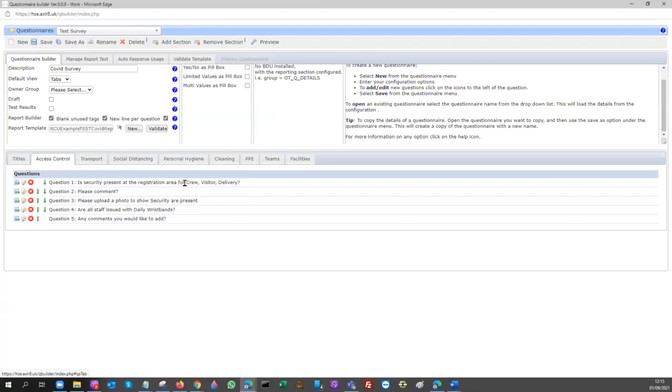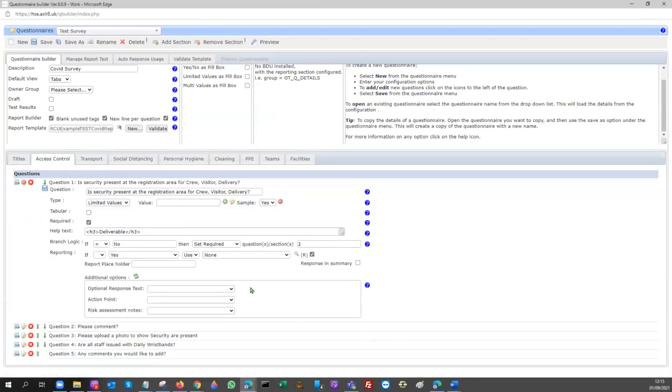So that's survey building. If I just look at one of the questions, is the security present? Do you remember, like I gave the example of asbestos yesterday? So you've got various placeholders here, and you can say either it is yes or it's no. Where are we? Access control.